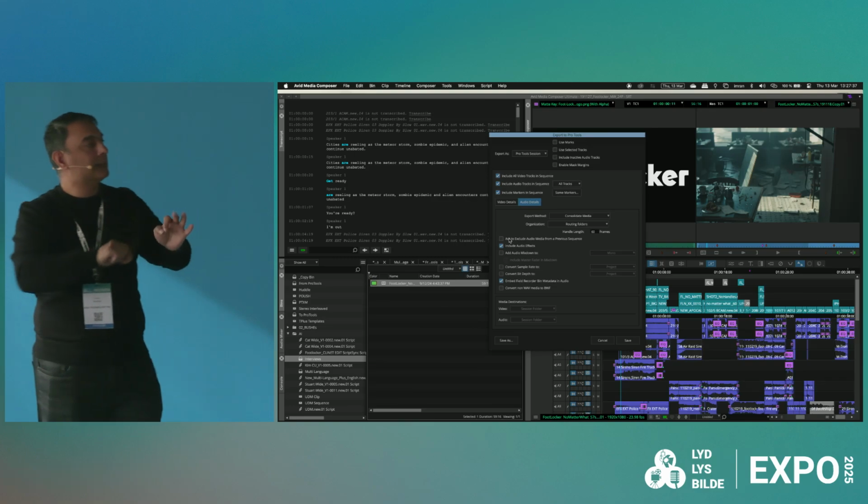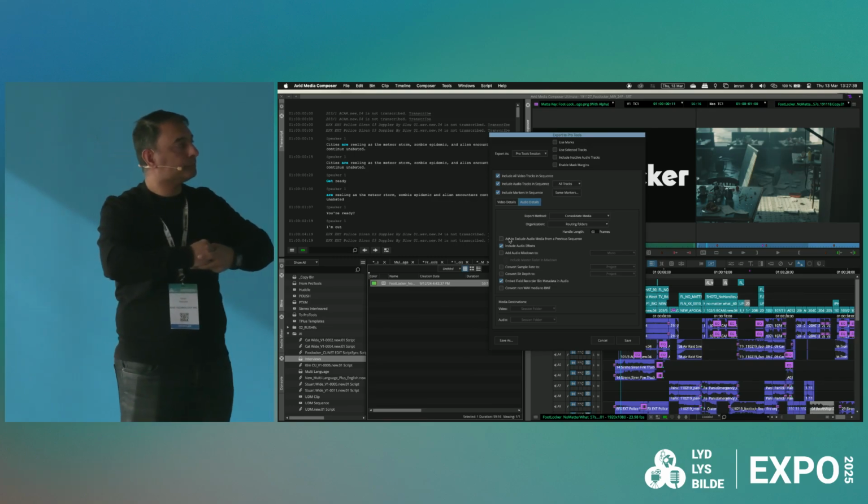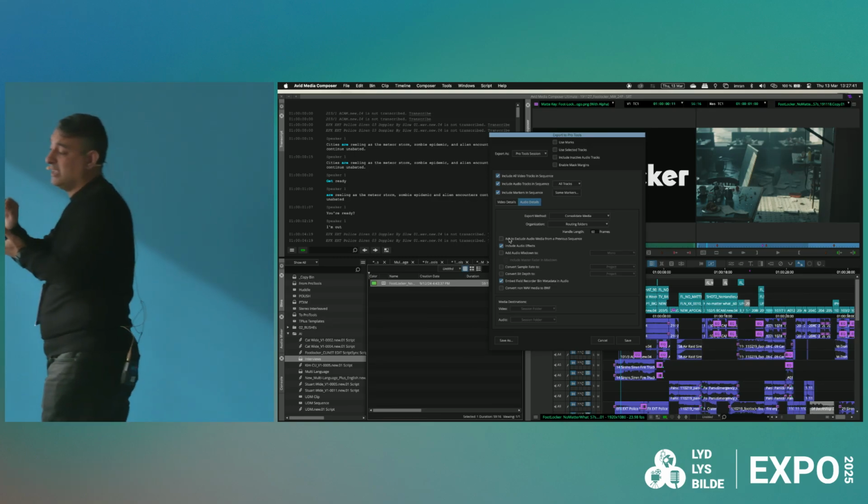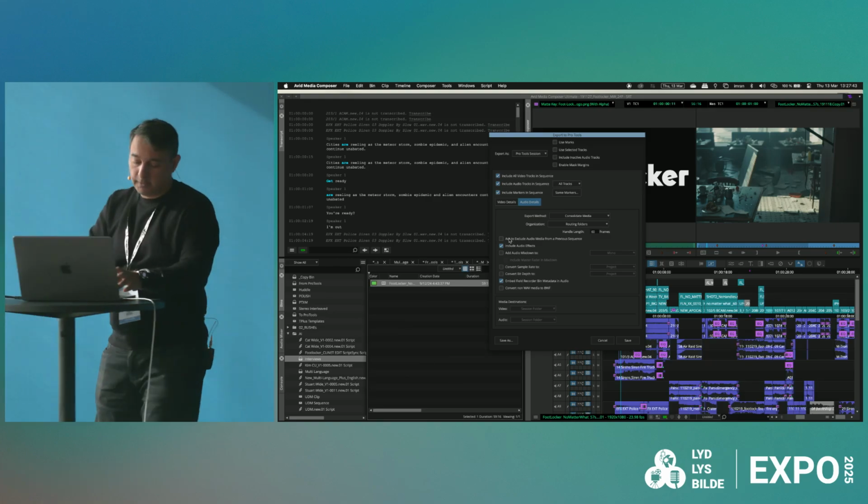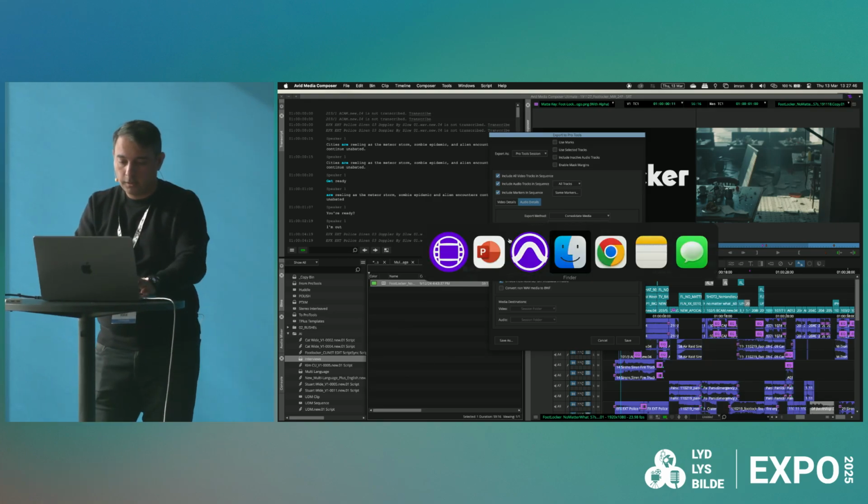So you've got all of these settings and you then hit save and you do an export. And what it does is it creates essentially a PTX file, right? So that just creates a, let me have a look here.